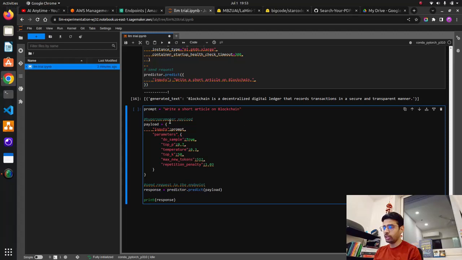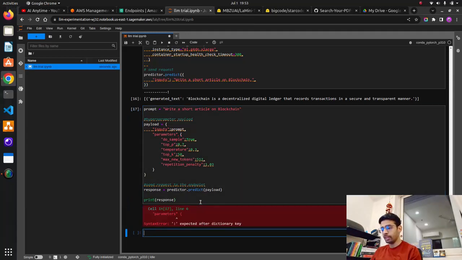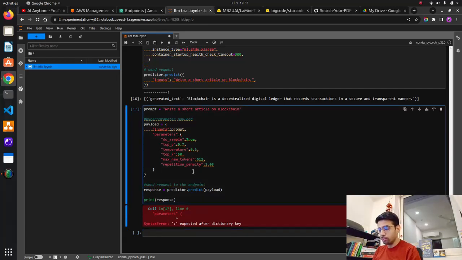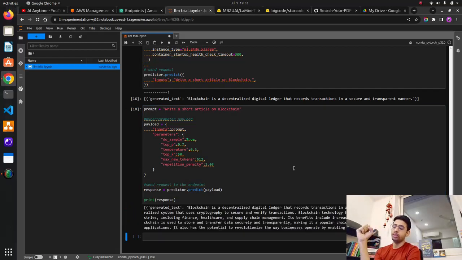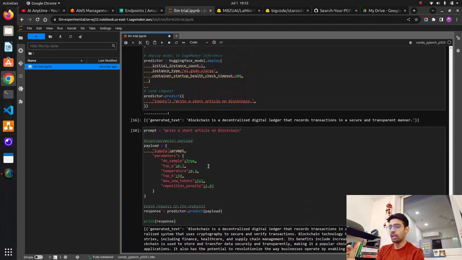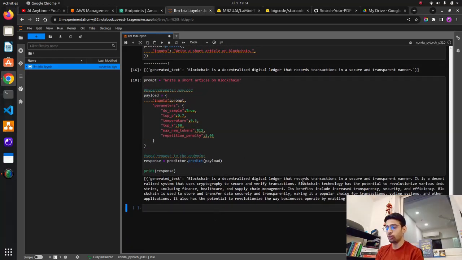Now what we are doing here is defining a payload, inputs, prompt, and parameters, and then sending it to predictor.predict, and let's wait for it. It says expected after parameters. Okay, this will be this. Now you can see the response, how fast it is, guys. You can also see the previous response, where we have the same query, write a short article on blockchain, but here we are getting a very good response. Blockchain is a decentralized digital ledger that records transactions in a secure and transparent manner. Till here it was the same, you can see.